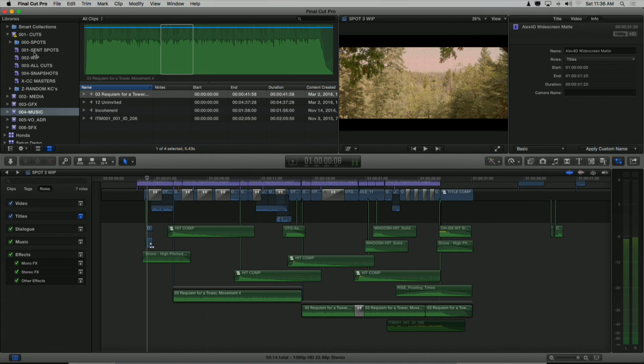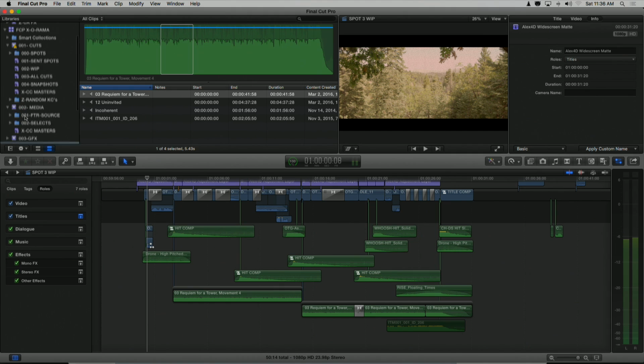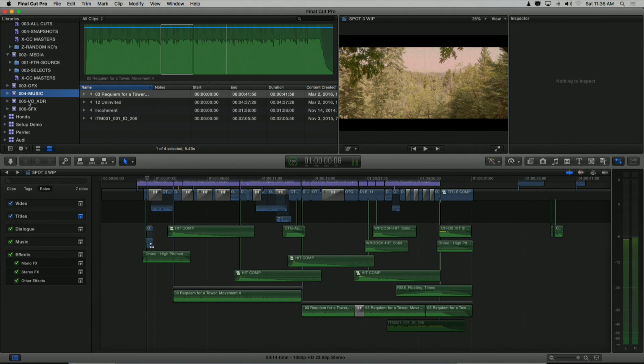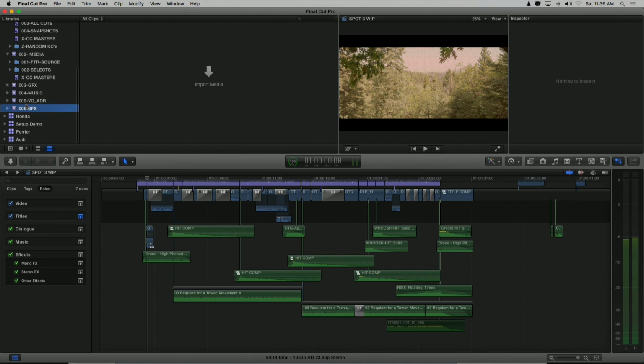Library setup. The way I set this up is I have my media all here. Feature selects show up in here. I have graphics here, which I don't have any of. Music will go in here. VO, ADR, just events for every little bit of media. My spots, I have a specific event for those.